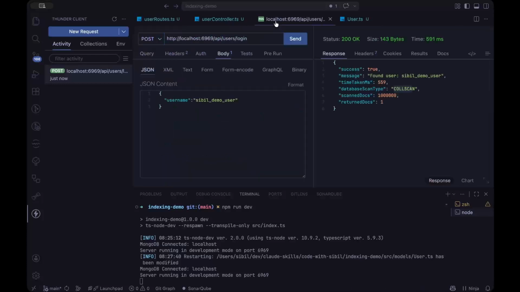Let's run the query again. Look at the execution stage now. It says IXSCAN, which is index scan. It examined exactly one document, and the time taken went from 500 milliseconds to around 13 milliseconds.